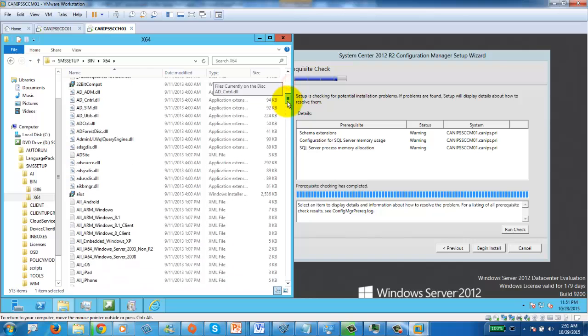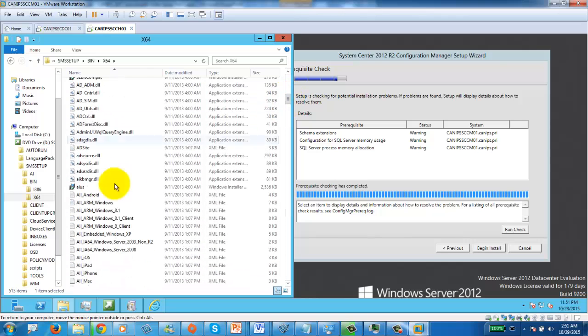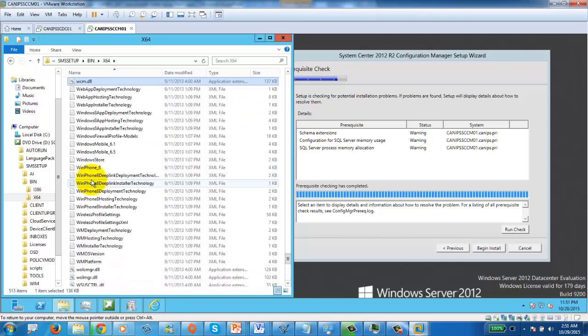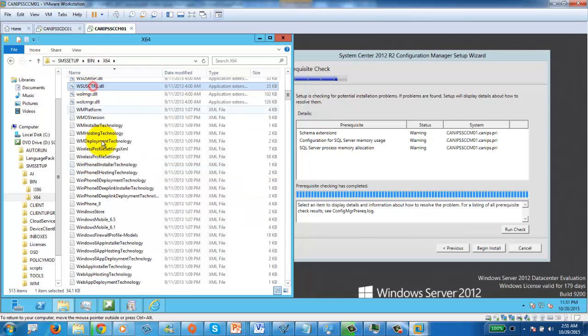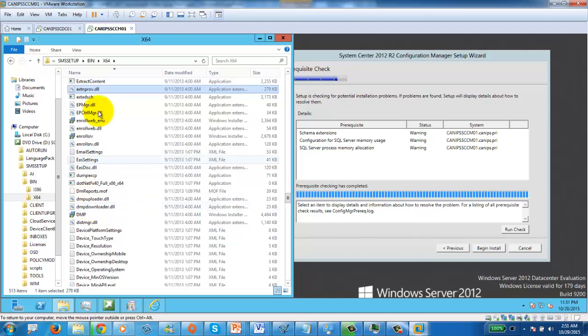Now guys, schema extension is not mandatory. It can work without schema extension. SCCM can work without schema extension. So actually it is this file. So this file needs to be run from the command prompt.